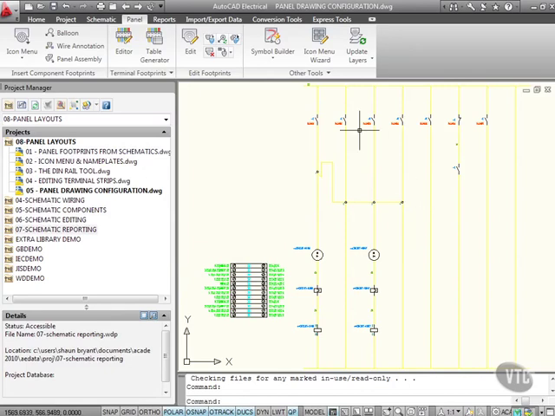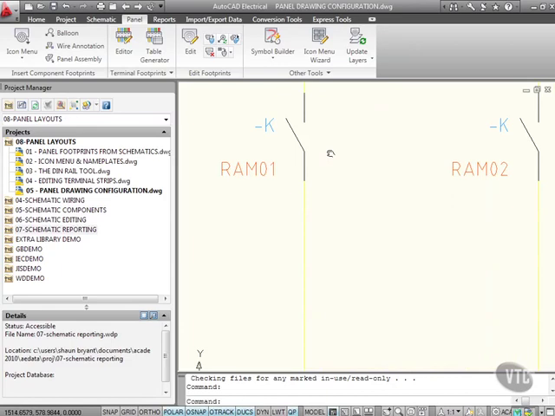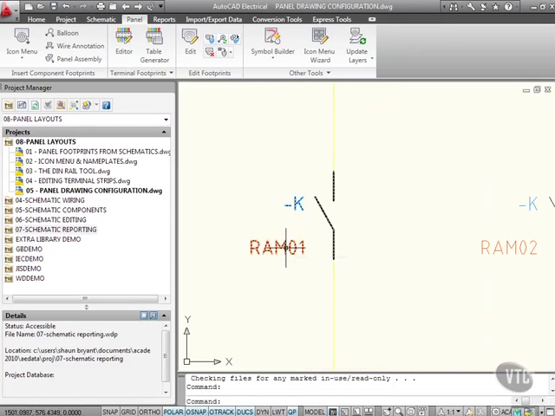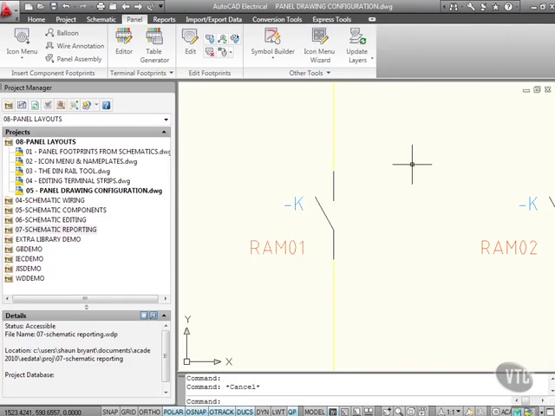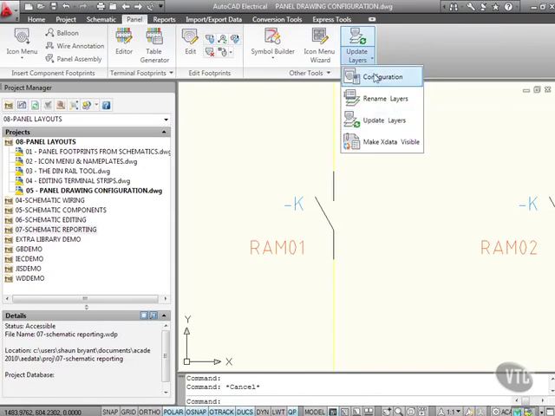So let's zoom in on these relays here. Let's have a look. I've got a relay there. If I click on that relay, like so, it's on the layer SYMS for symbols. Now, let's have a look at my panel drawing configuration. If I go to the panel tab on the ribbon and go here to other tools, this panel here, and click on the flyout here, I've got configuration, rename layers, update layers.